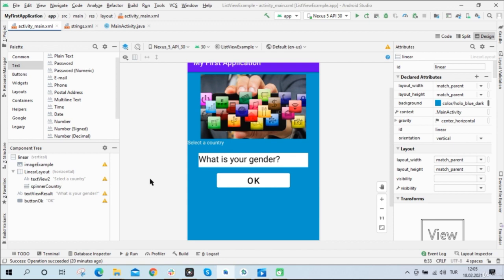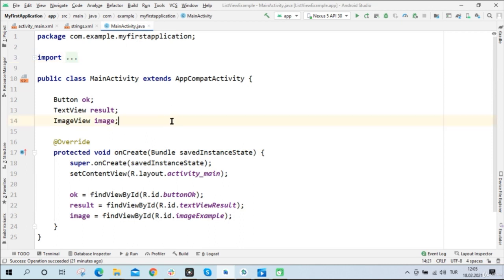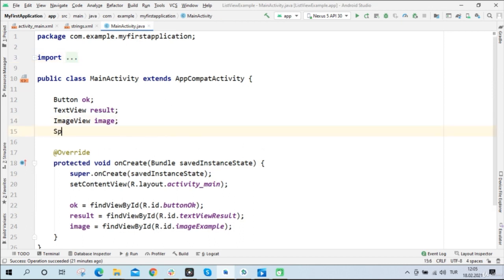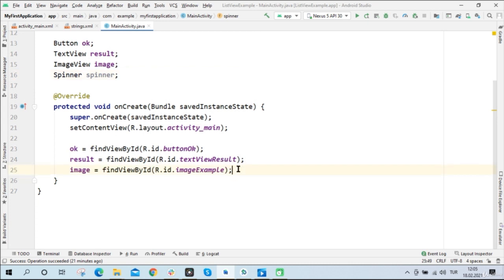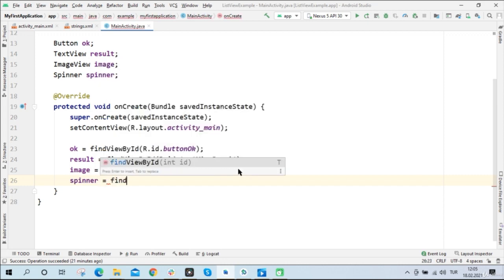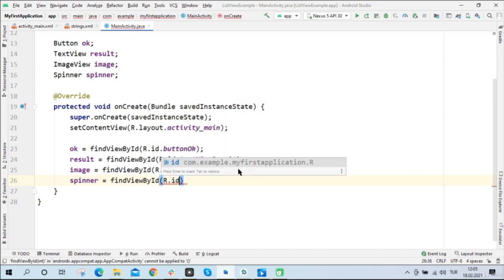So now we can go over to the Java side. So first, I'll define spinner. I'll just write here spinner. Also, the name could be spinner again, doesn't matter. Well, I mean, for me it does because I like clarity. And then inside the onCreate method, spinner equals findViewById, R.id.spinnerCountry.